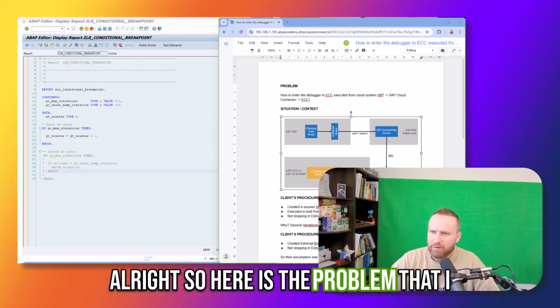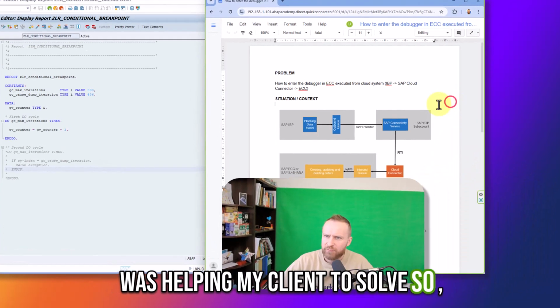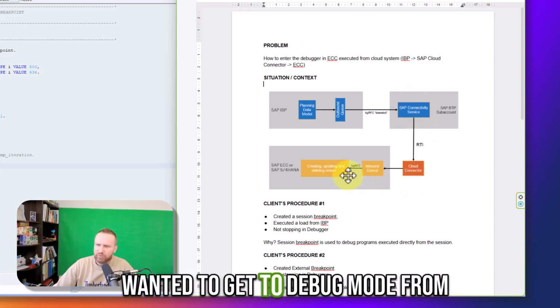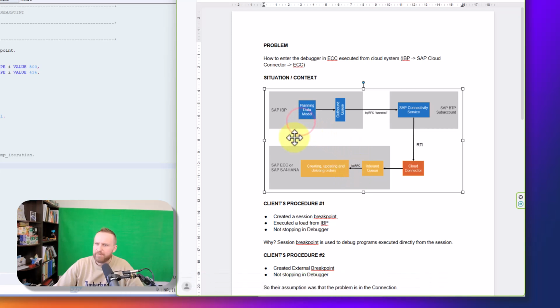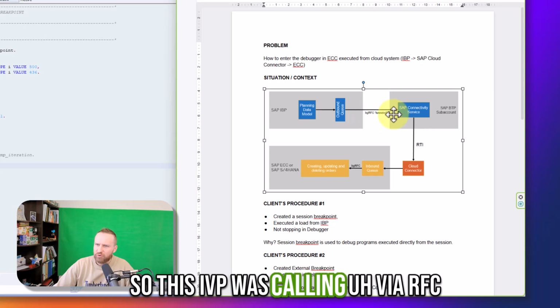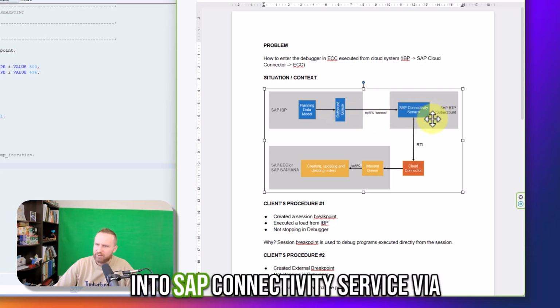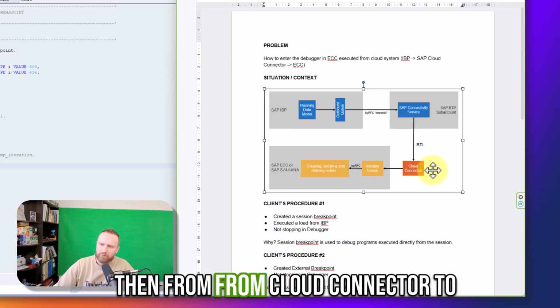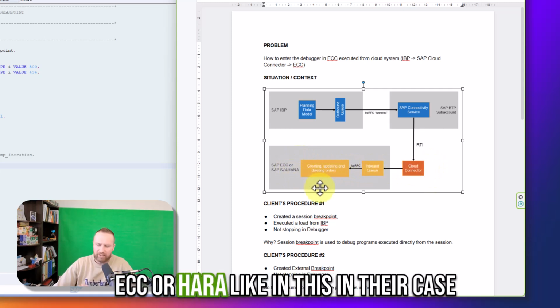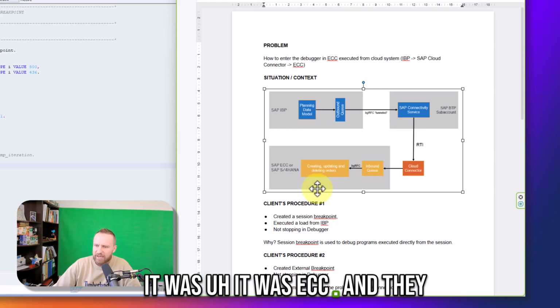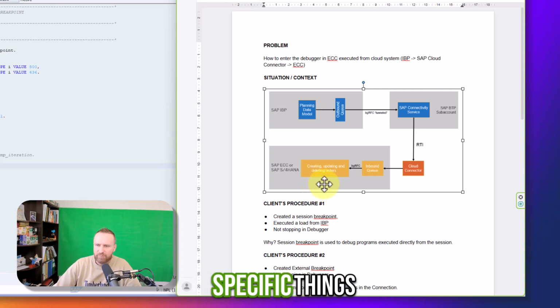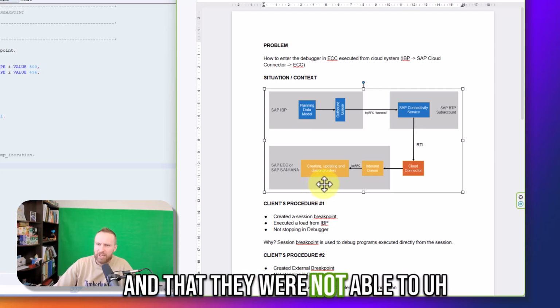All right, so here's the problem that I was helping my client to solve. Yesterday evening, they wanted to get to debug mode from an external system, IBP. This IBP was calling via RFC into SAP Connectivity Service via SAP BTP, then RTI. Via RTI, it was getting to Cloud Connector, and then from Cloud Connector to ECC or HANA. In their case, it was ECC, and they needed to get to debug mode. They wanted to check out specific things, and they were not able to.